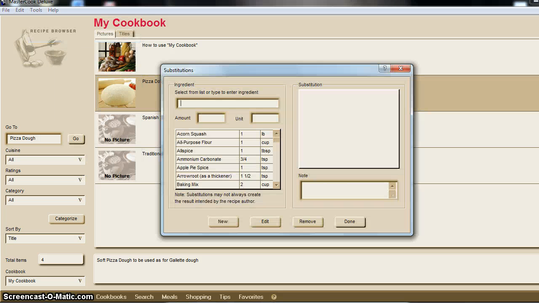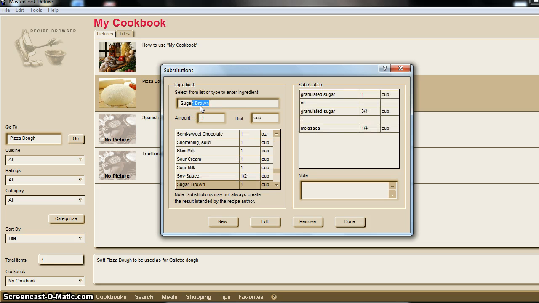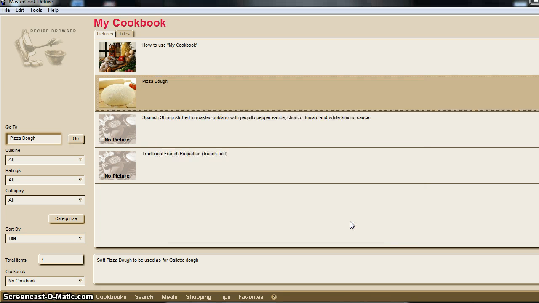You've also got substitutions. So say somebody's got an allergy, I need to get rid of sugar. I'll put that in there. Now over here it'll say, oh, you can use molasses. So instead of a cup of sugar, you can use a 1/4 cup of molasses, and that's a substitution. It'll give you a disclaimer saying that it might not turn out the exact same way, but it's a helpful tool to use.